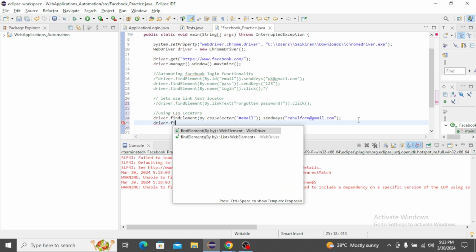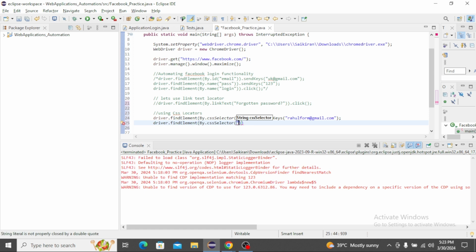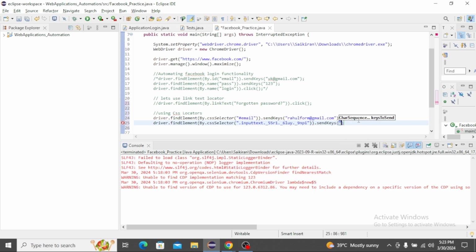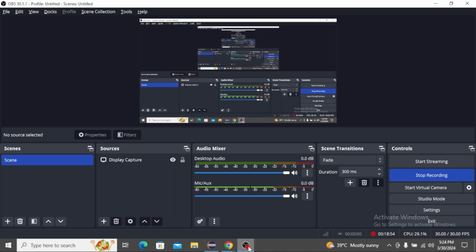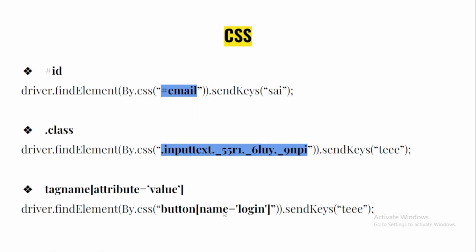Driver dot find element by dot css dot send keys. And now we are going to see the customized CSS, which is tag name, attribute equal to value. So we are going to use that for the login button.